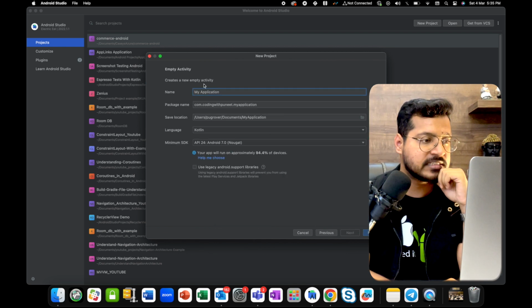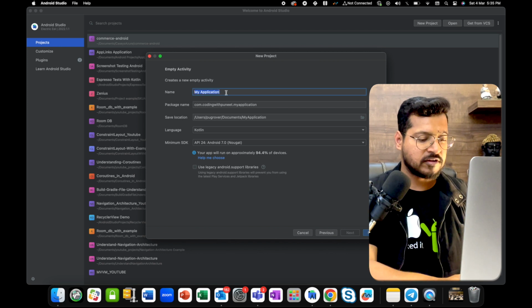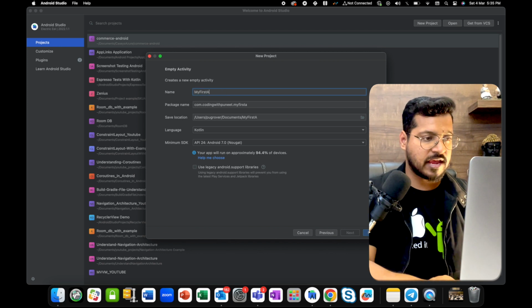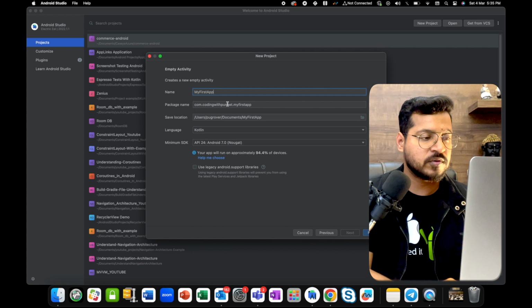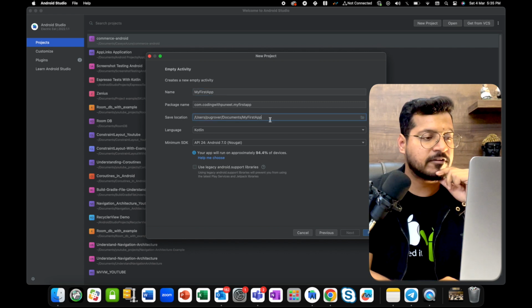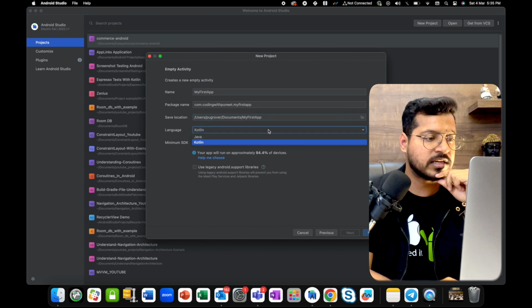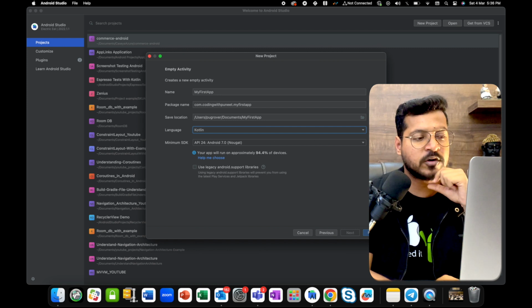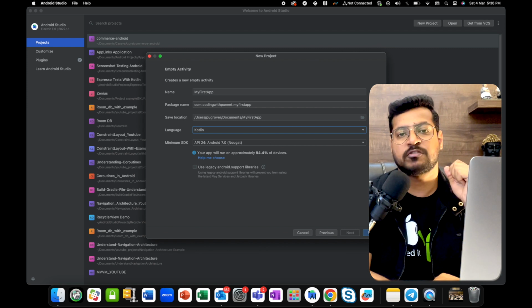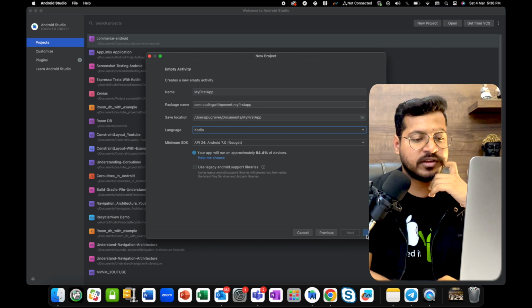Click on next, select the application name. For example, let's say my first app. Here we have to give our unique package name. Here we have to give the location where we want to store this project. Here we can choose between Java and Kotlin language. We are selecting Kotlin here. Here we can choose a minimum SDK. It means the minimum Android version where your application will run. Now let's click on finish.